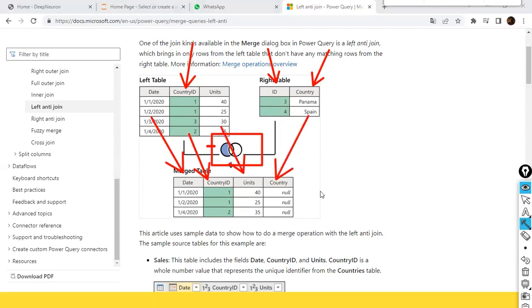Why is it displaying null here? Because you are displaying the country ID only. You are doing the left anti-join, left side table only. Though you are joining these two tables using left anti-join, since you need to exclude the values here, even the country column will get its values excluded. Null, null, null, null. Fine.